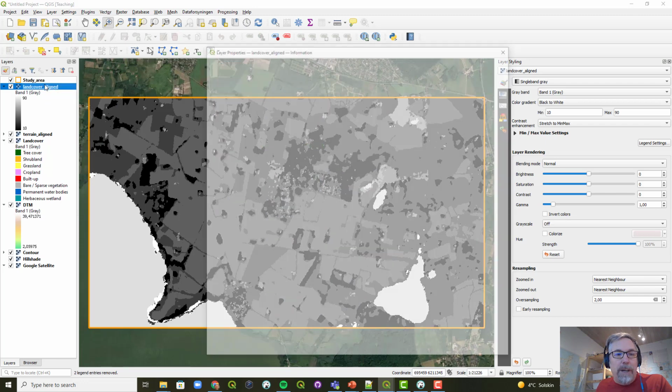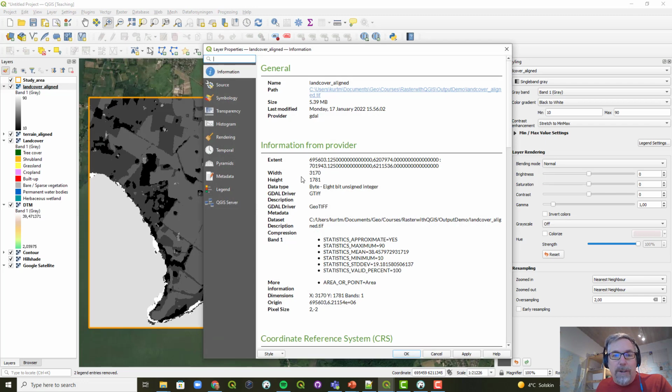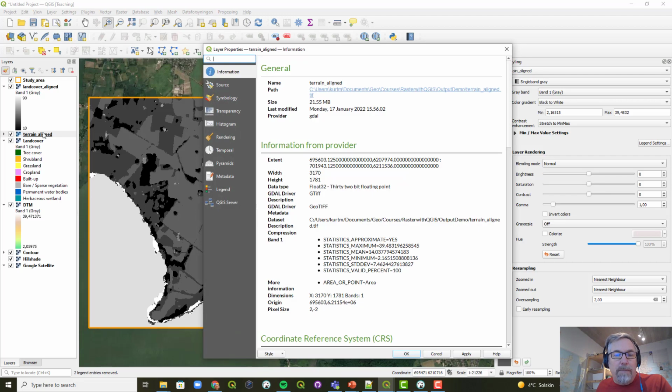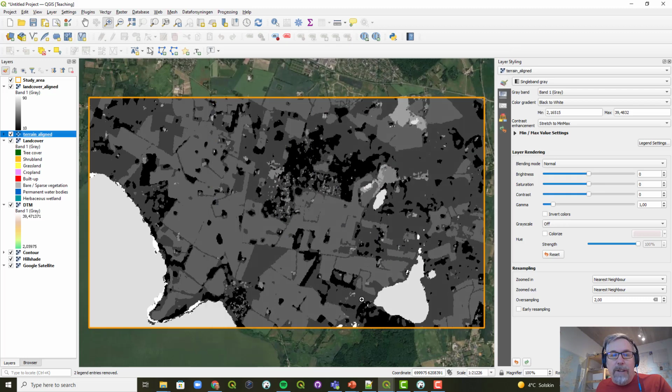And if I open up layer properties for one of these, I'll notice that it has the width and height as the tool specified, and that now the pixel size is an even 2 by 2. And terrain should be the same. And it's always good to check the output to make sure that everything happened as you anticipated. So here, again, the same width and height and the same pixel dimensions. So now these 2 rasters are ready for analysis.